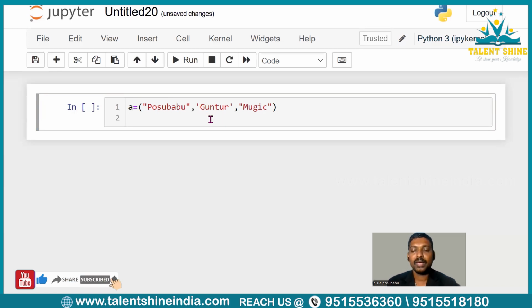In order to unpack, let me create three variable names: name, city, and interest. Let us assign A. A here means a tuple. Inside this tuple, we have three elements. So the first element will be stored in name, the second element will be stored in city, and the third element will be stored in interest.